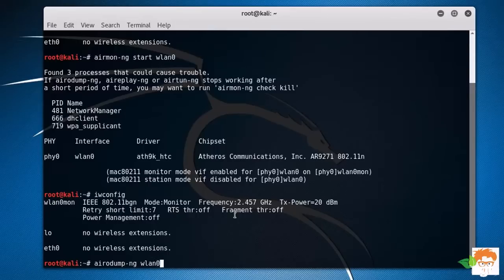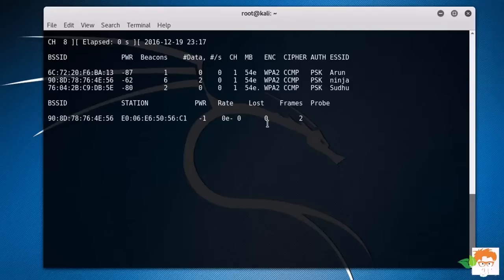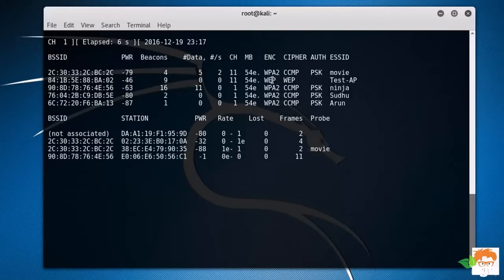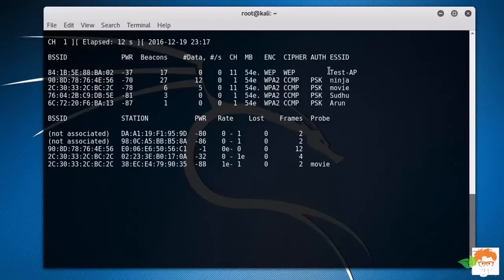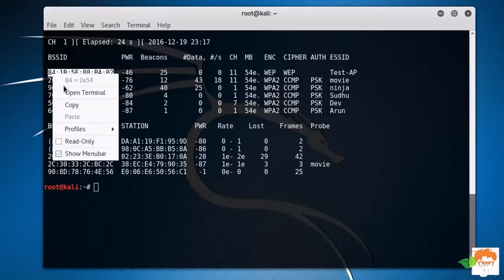So let's search for the Wi-Fi networks around us: airodump-ng wlan0mon, hit enter. It will take some time to search all the Wi-Fi networks around us. You can see we have got one WEP Wi-Fi network, and this is the test AP. This is my own Wi-Fi router. I am using this router just for demonstration purposes only. I'm not hacking anyone else. So press Ctrl C. Now you need to copy this.